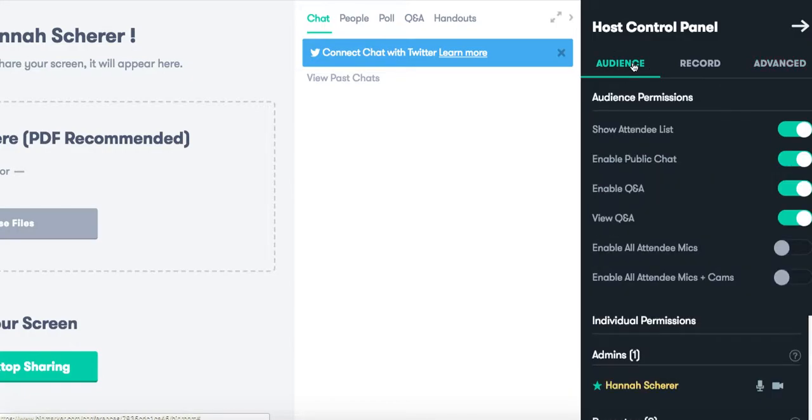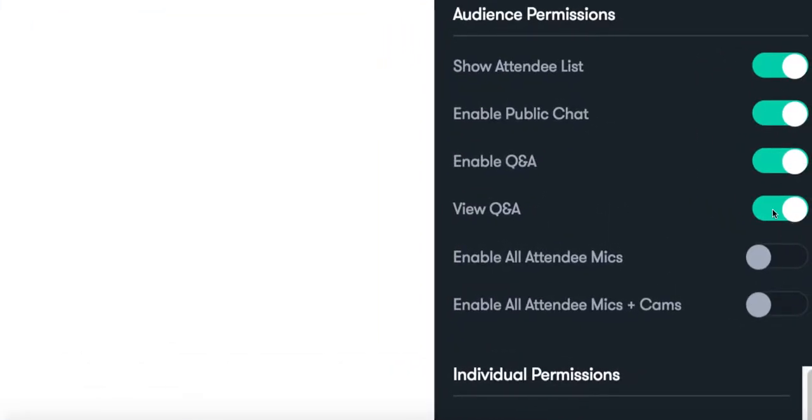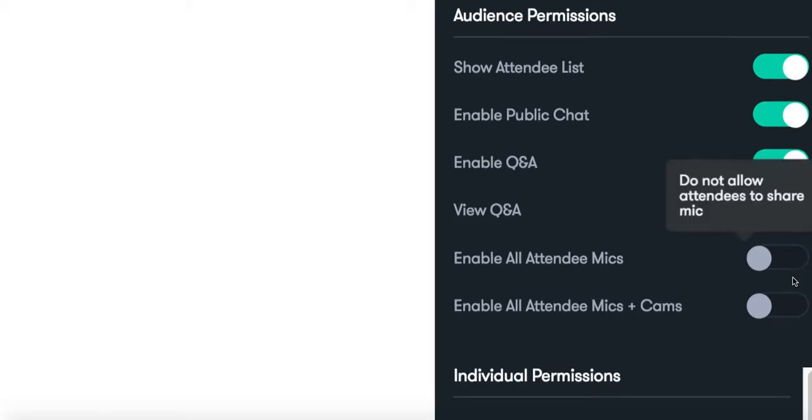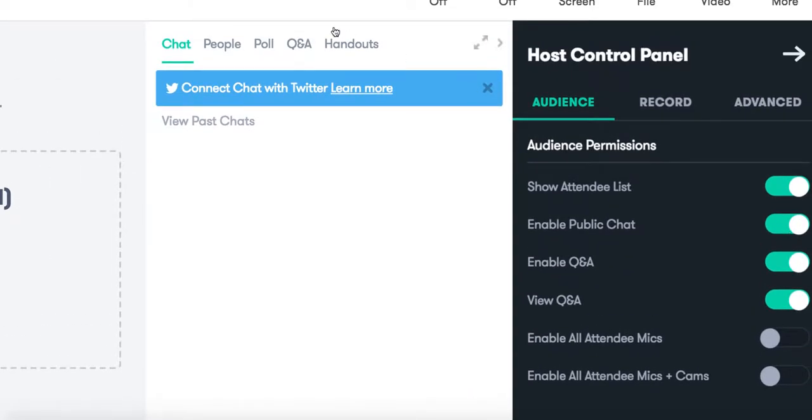But back to the audience tab, since this is certainly the most important, you'll notice that the default settings here are the first 4 toggles are turned to green at the start of the webinar, and the second 2 are turned to gray or off. And to note here, the first 4 really are your chat functions and what you want your audience to be able to do or not do.